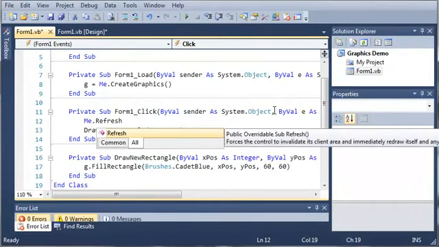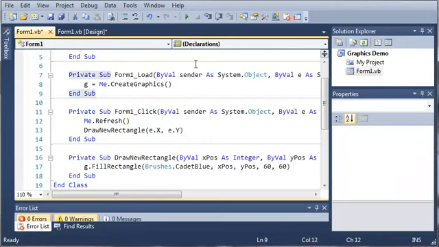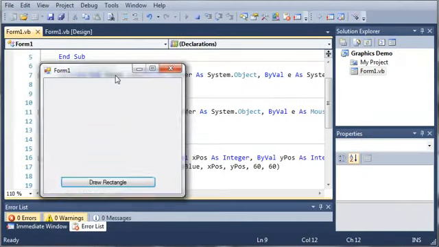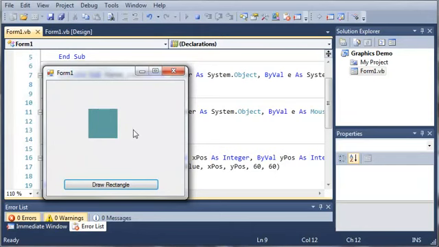So me.refresh says forces the control to invalidate its client area and immediately redraw itself. So it redraws itself and gets rid of any graphics that are already on there. So it draws a square, and then when we click it again, it's going to draw a square somewhere else. And the squares disappear each time, and it draws a new square. Now we can even draw it behind our button.